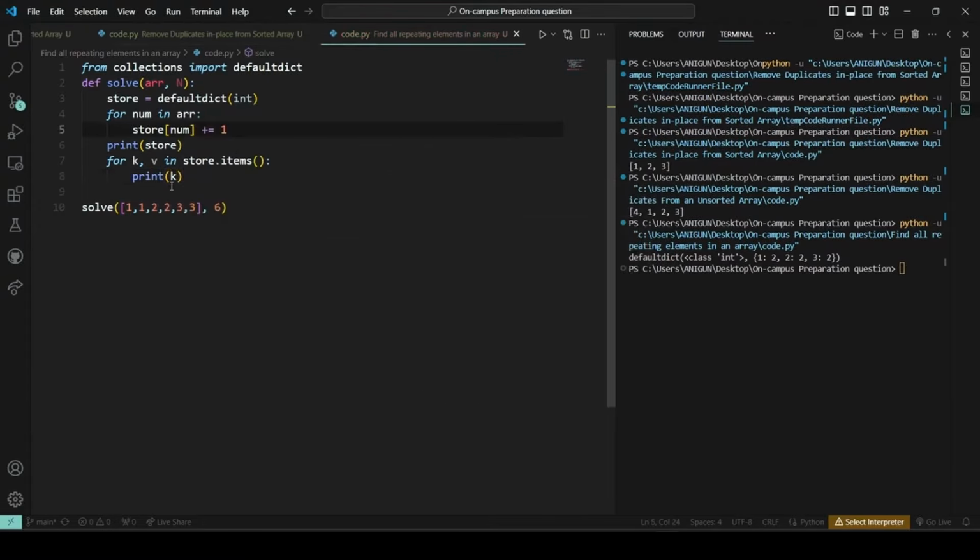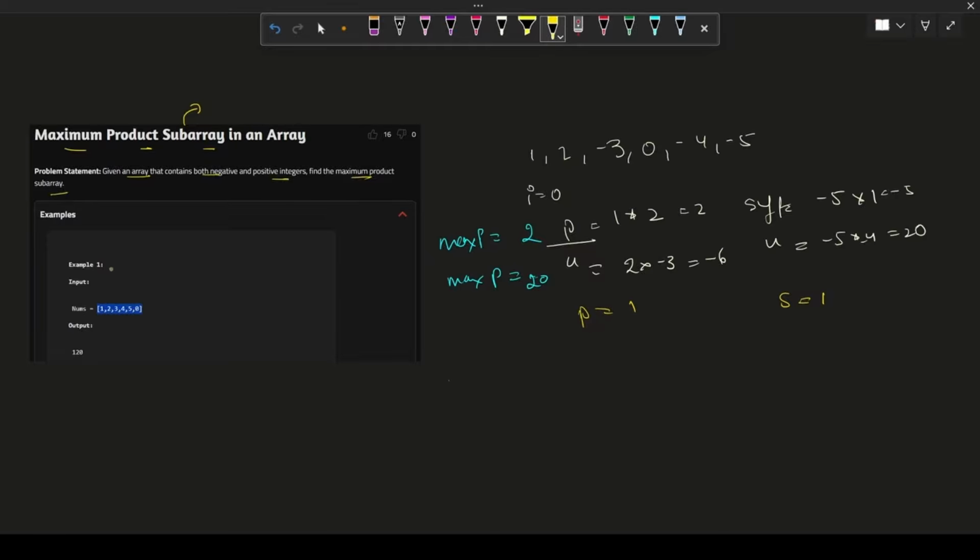Now, what the question is asking is: given an array that contains negative and positive integers, find the maximum product subarray. As we can see, the output is 120. In this question, we don't need to return the subarray which gives us the maximum product. We just need to return the maximum value we can attain from a subarray.